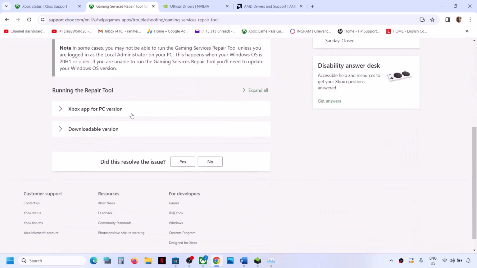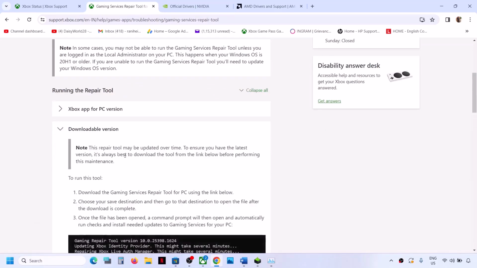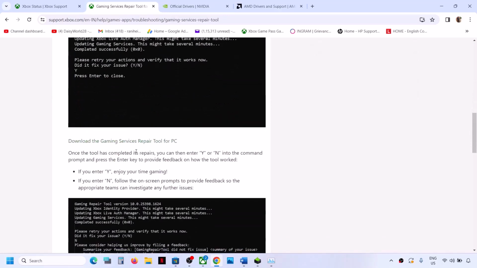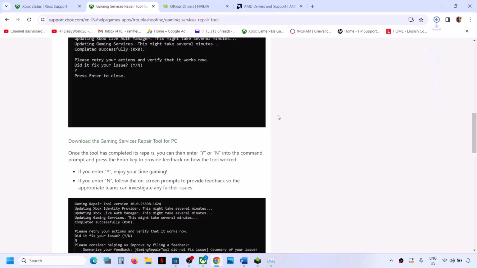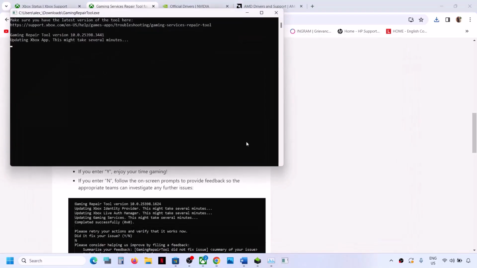Over here you can see the downloadable version. So you can click on this and scroll down, you will see download the gaming services repair tool for PC. Click on it. It will download the exe file and then you can run this exe file.